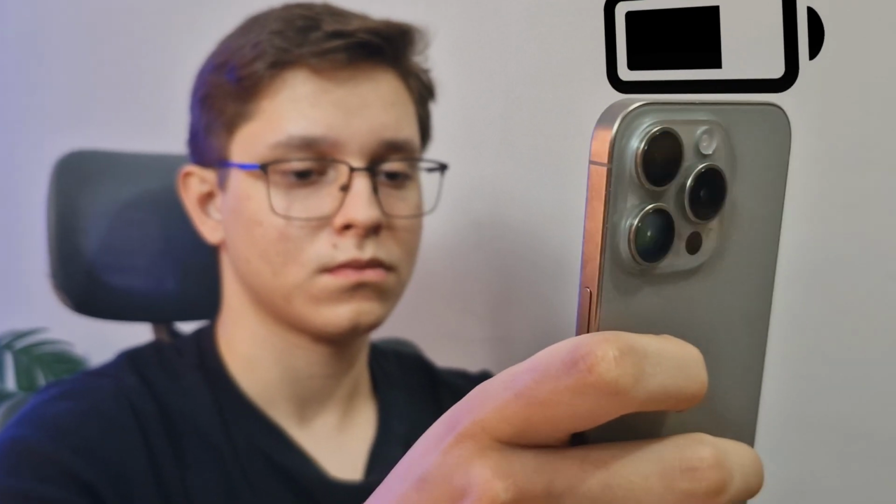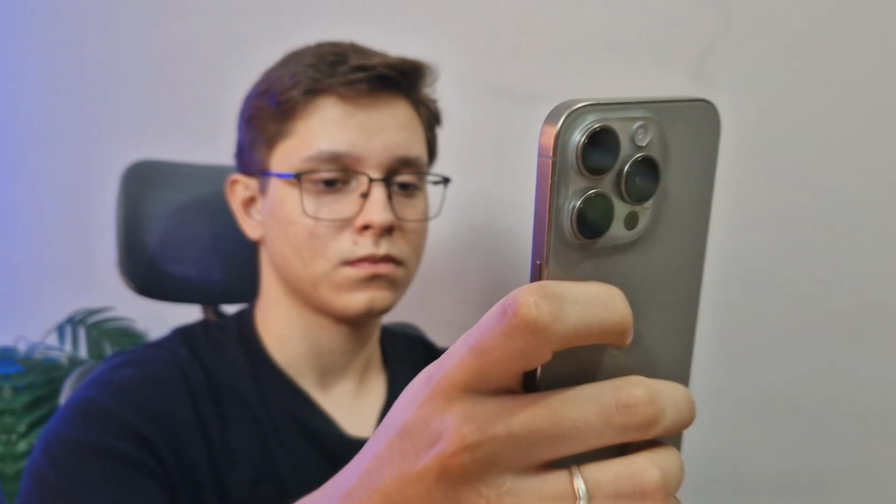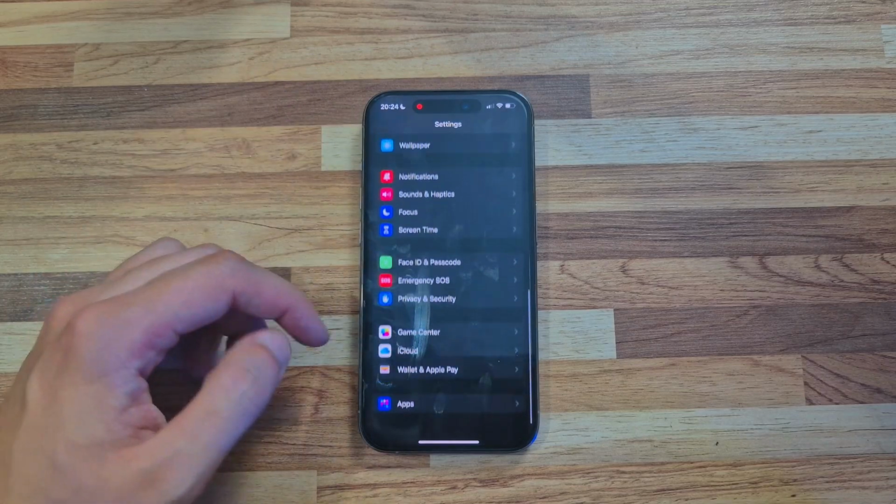If you're using an iPhone, you notice its weakest point is the battery, but what people don't tell you is that's not a hardware related problem, it's actually software. So today I'll show you all the settings you ever need to optimize your battery.